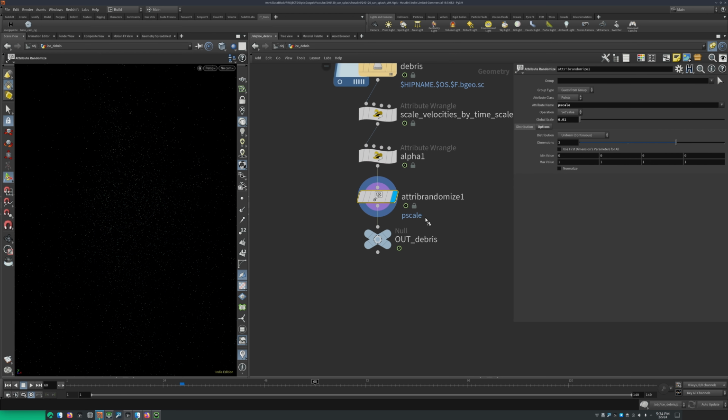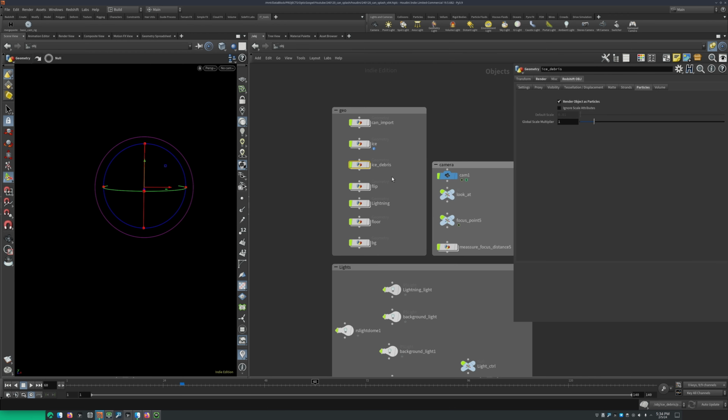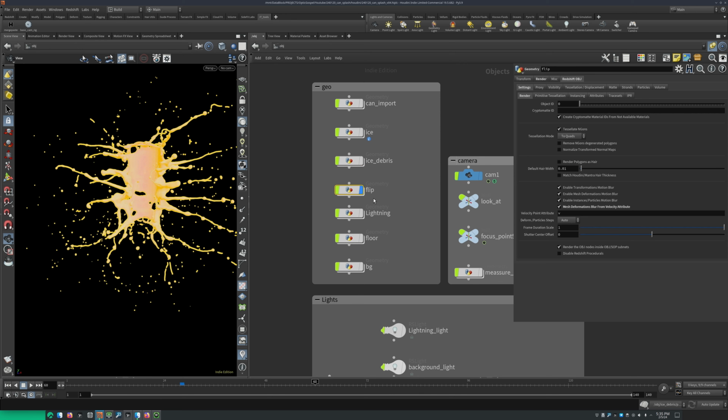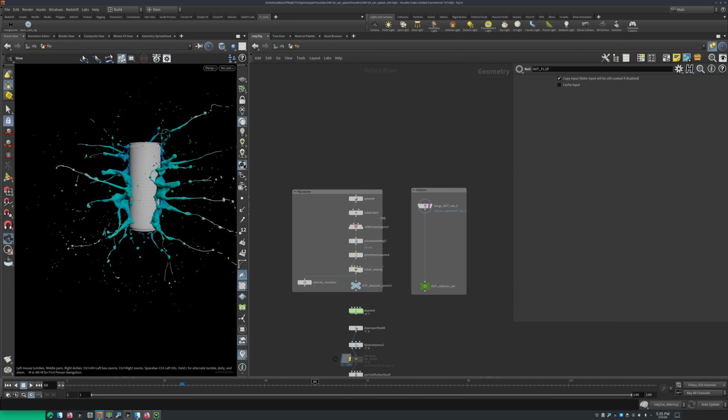I added an attribute randomize for my p-scale and scaled this down. And that's it for the ice and the debris. So next up we have the flip simulation, and this is also pretty straightforward actually.